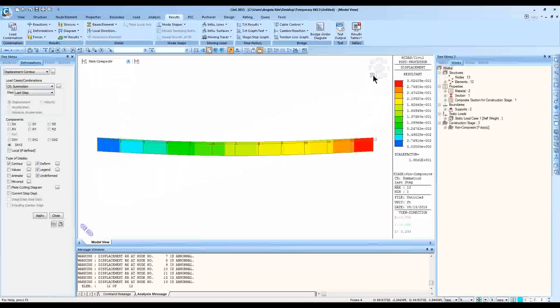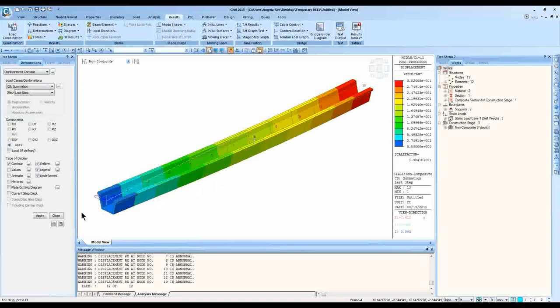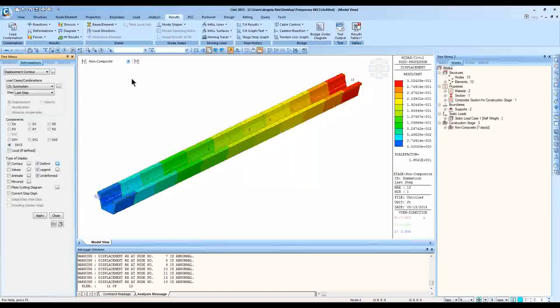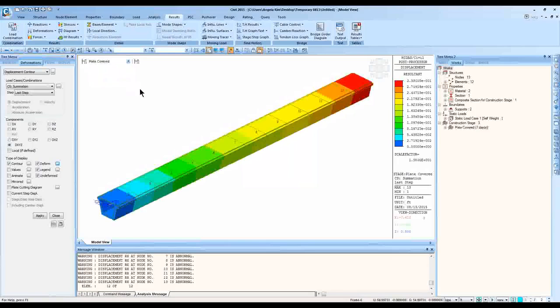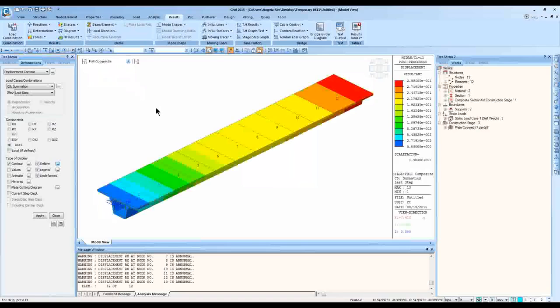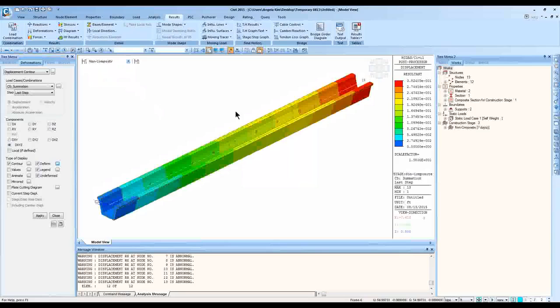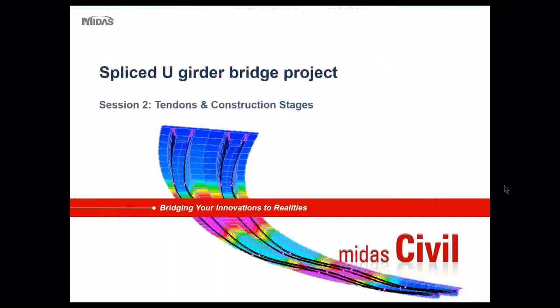Non-composite, right now we are looking at the deformed shape. Don't be overwhelmed with the deformed shape. It's actually scaled, so if you want, you can review the real displacement with the scale off. And plate covered and full composite. So that was about how to distinguish multiple sections. Moving on to the second portion.